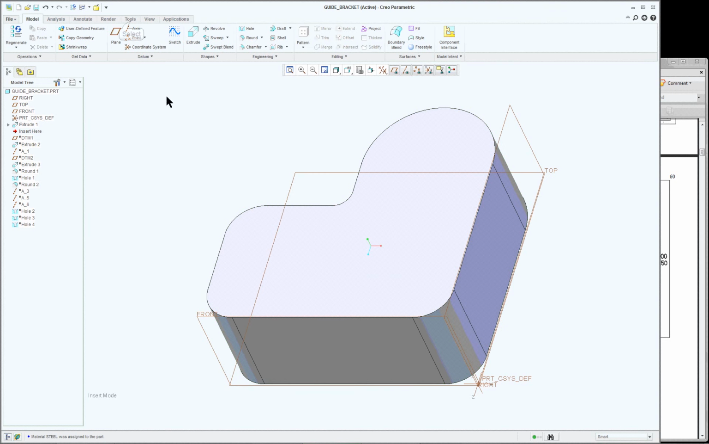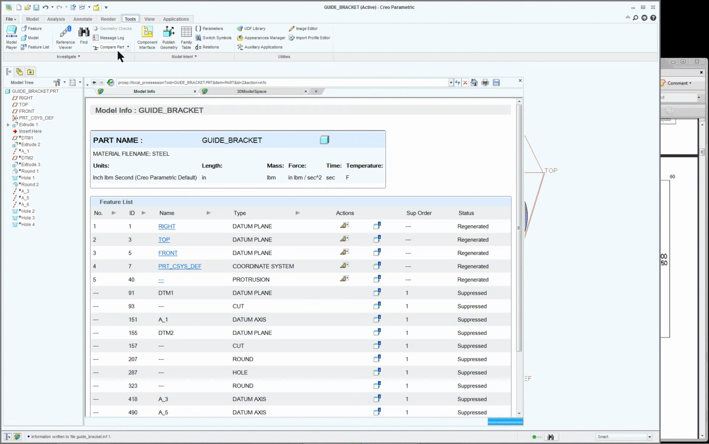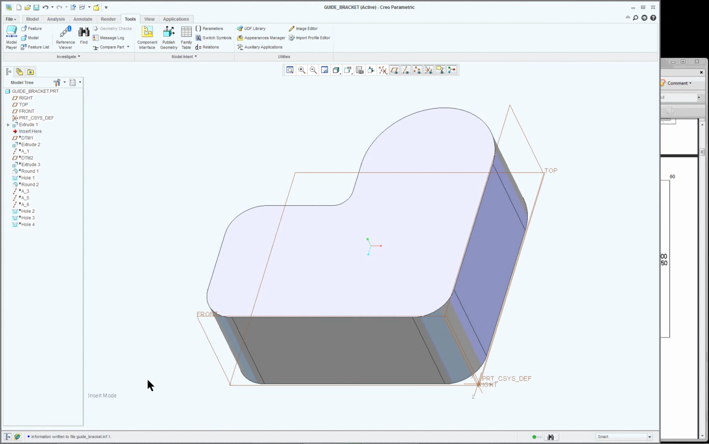Close. And under tools, we can go in and again check our model information. And here we see steel, and we see that it's in inches. Close this. I can close that browser in either of two ways. All right, so that was our first feature.